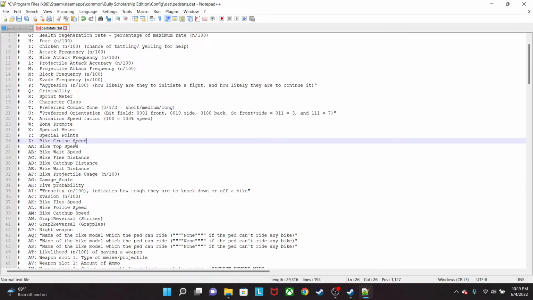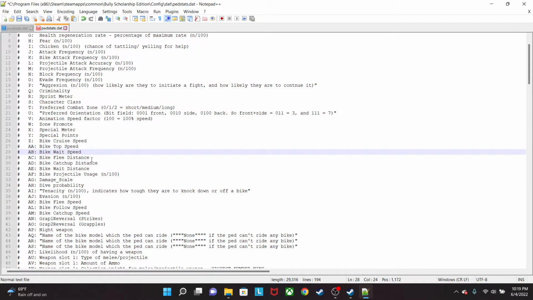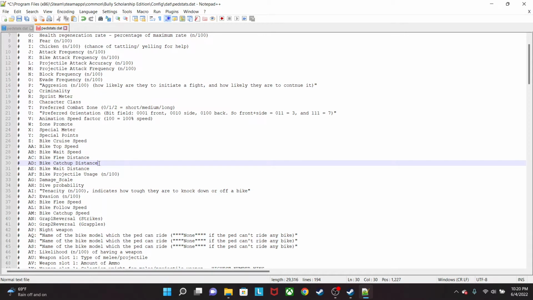Bike cruise speed, so this is basically how fast they're going to cruise, low and slow. They're going to be able to chill, depending on how much you put in there. Top speed is what their top speed is on the bike. Weight speed, not really sure what that is. Flee distance, this is when you throw eggs at them or someone does something and they run away, so how fast they run away. Distance catch up is them being able to catch up to you really quickly in races, or they're just really angry at you and want to catch you. Weight distance, not really sure what that is.